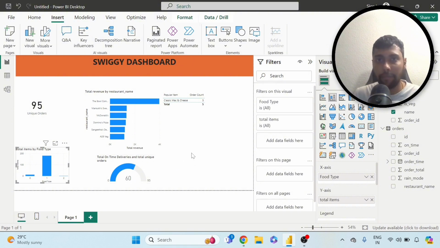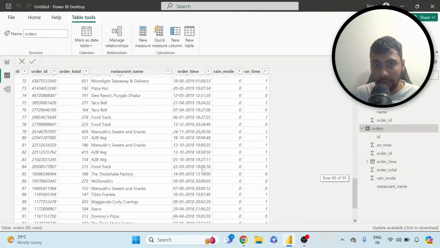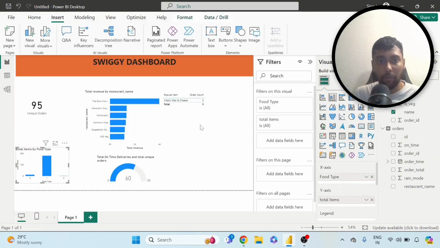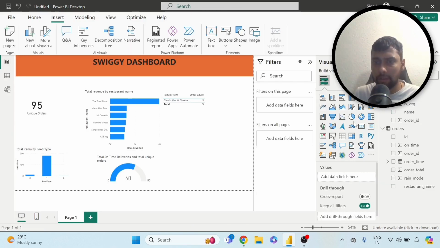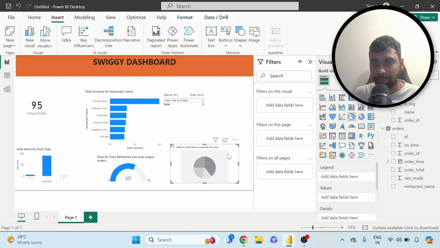Now what else can we look at? Let's say I want to look at the total revenue, but by year, right? Because if we go back to the data, there's 2022, 2021, 2019, 2018, 2017, multiple years. For this, we can also try a different chart. Maybe let's insert a pie chart. I'm going to bring this in here. Fairly simple. And what I want to see here is the order total.